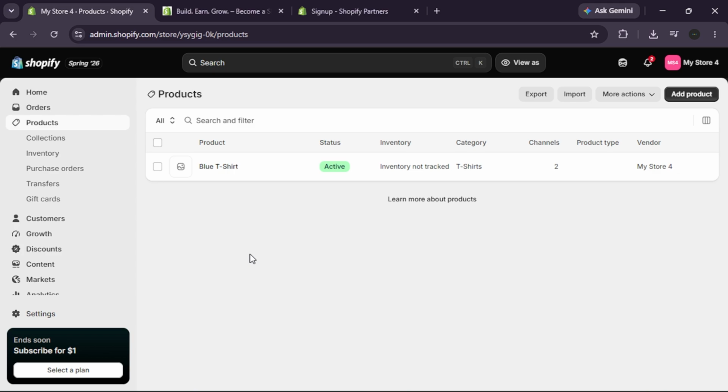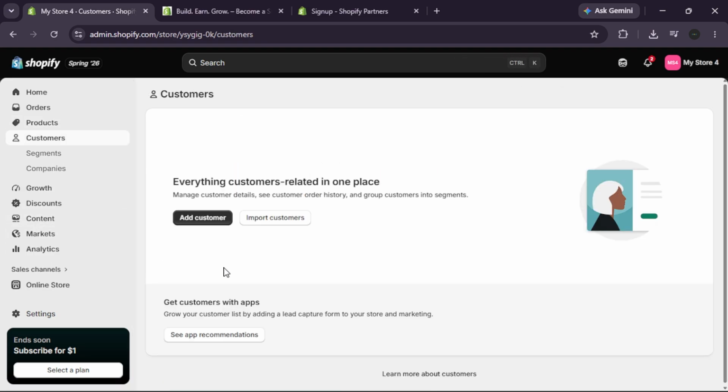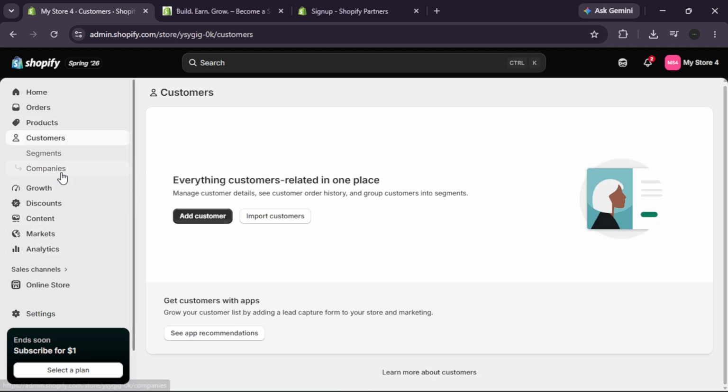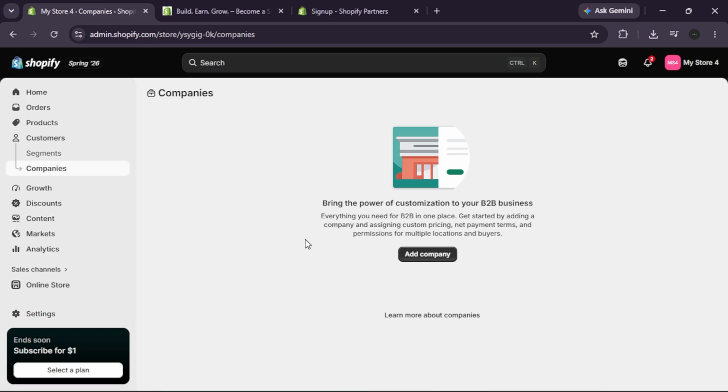Step 3. Go to the Company section. Now you need to add your wholesale buyer as a company. To do this, go to Customers on the left side menu. Then click Companies. This is where you add business customers. A company can be a shop, a reseller, a store owner, or any business that wants to buy from you.